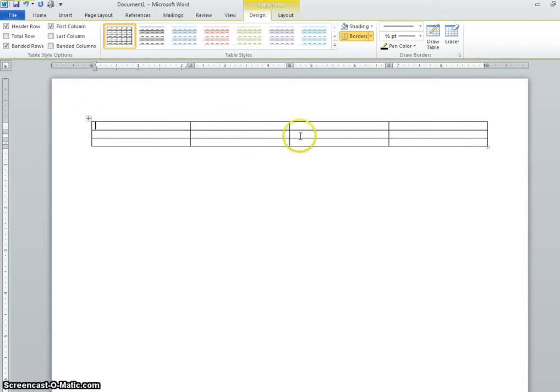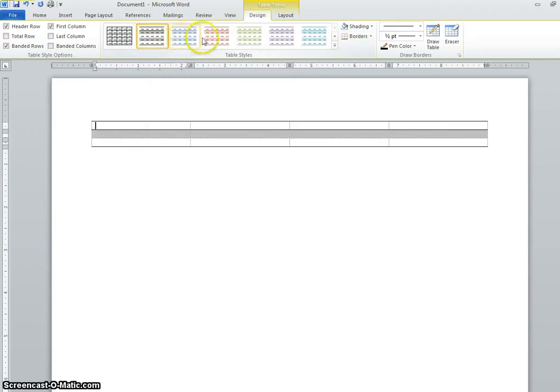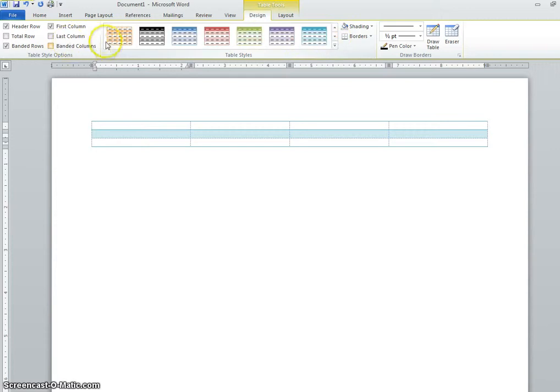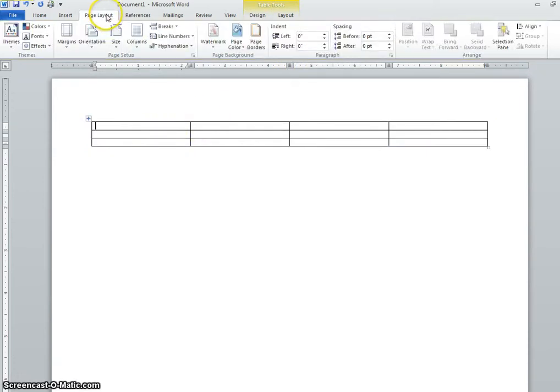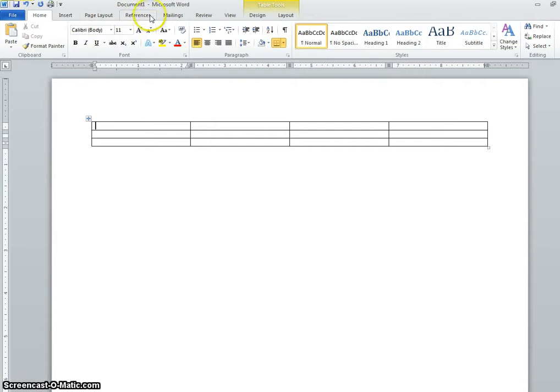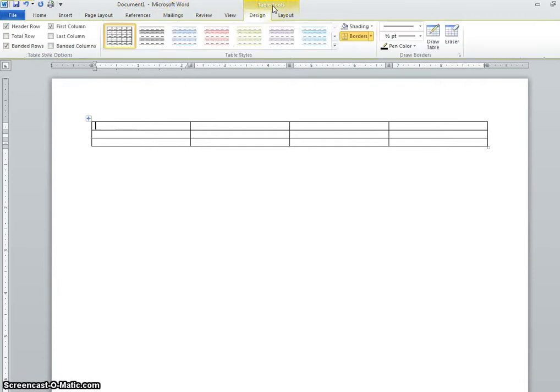Now by default, it's going to be black lines and all that. We're not going to do this part, but if you wanted it to have some formatting already for you, given whatever your purpose of the table is, you have other options here. But we're just going to do regular for now. So now you notice when you make a table, you have table tools up here, right? That's how you get back to that.